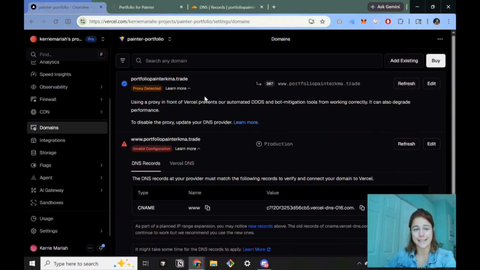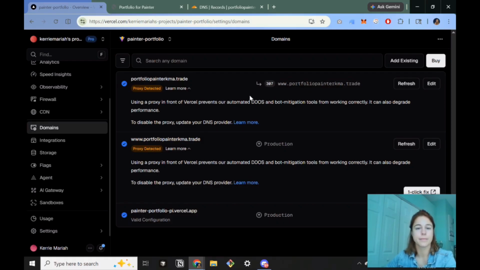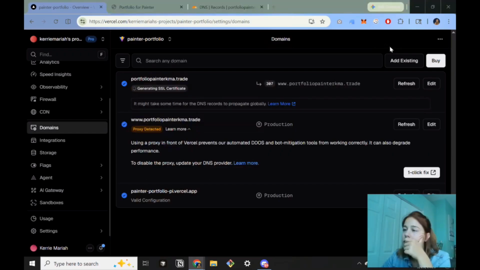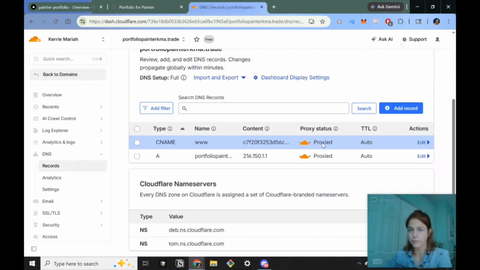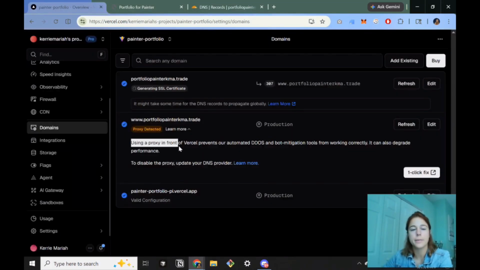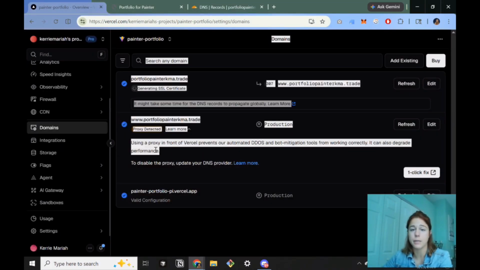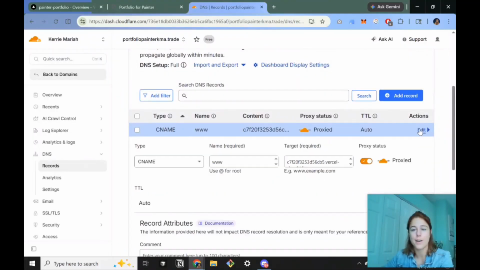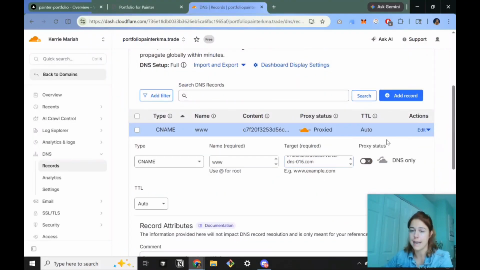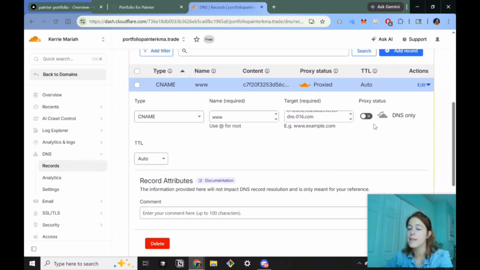There we go. Proxy detected. So Cloudflare does do auto proxy. Okay. If you see this error, using a proxy in front of Vercel prevents our automated DDoS and bot mitigation tools from working correctly. It's easy to fix. What you do is you go here. We're going to edit and turn off proxy status. It says DNS only. This is because Vercel does handle a lot of this automatically.